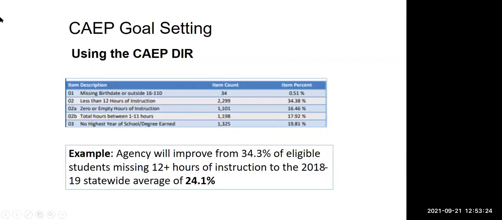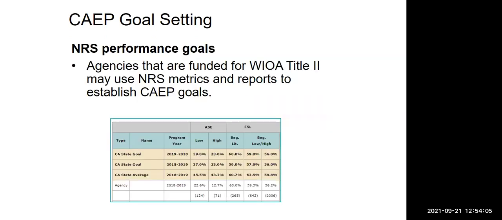Okay, so here's an example where we're just using 18-19. I might be setting the bar too high here, but in this example, we'll say we're at 34.3% students with less than 12 hours of instruction in the 18-19 year. So we're saying we're going to improve from 34% to 24%. We're going to use that 18-19 number because that's really the metric we want to improve upon, as the last year that wasn't affected by COVID. Again, just an example, an easy way to do an example.